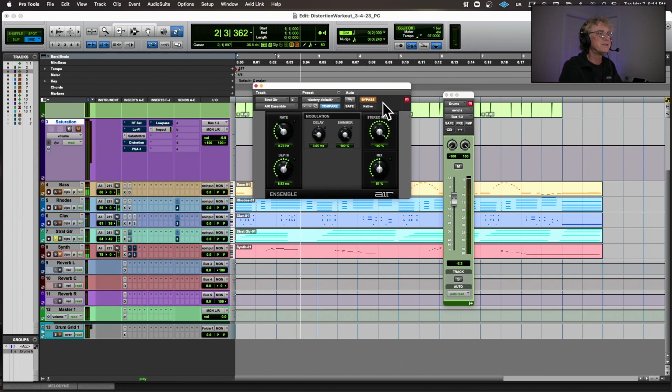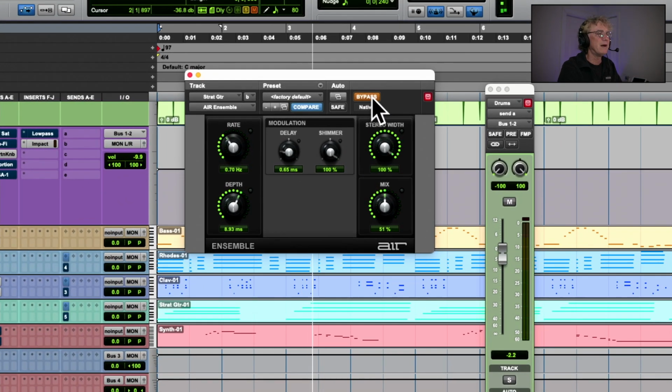And all I've done to this is I've added some modulation to this with this Ensemble patch. So this is like chorusing, right? You could take the rate. If I turn the rate up, it's going to be brrr. And then the depth is how wide the vibrato is. So you have to play with these things and get the sound.